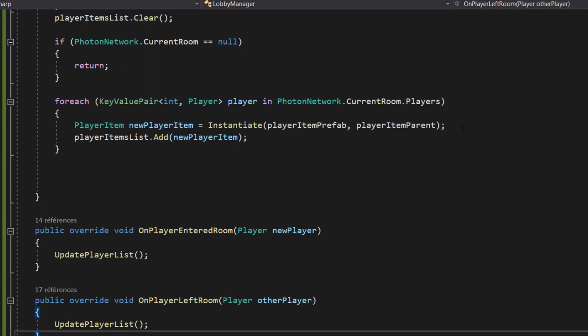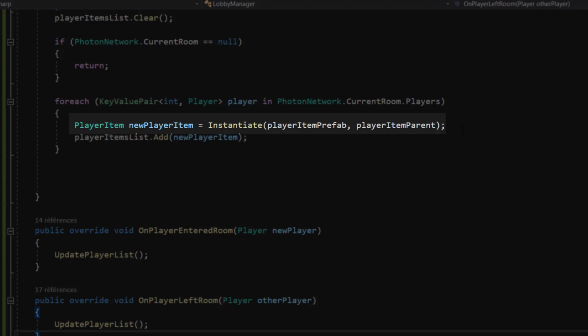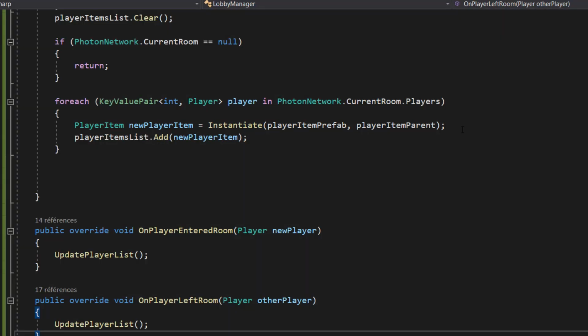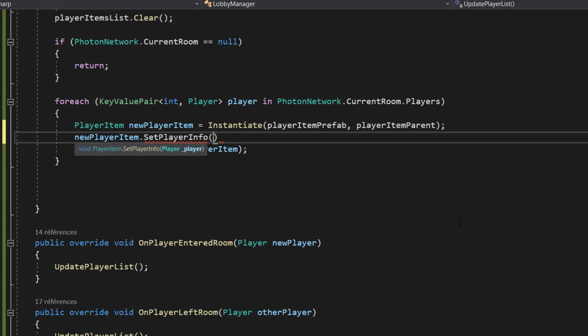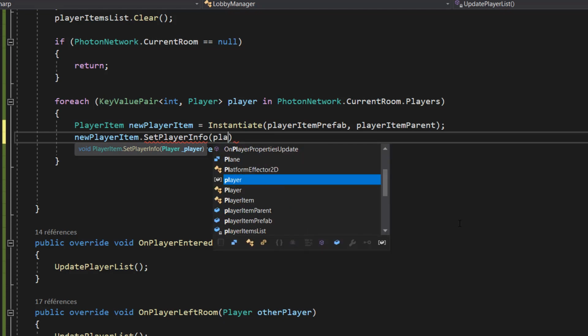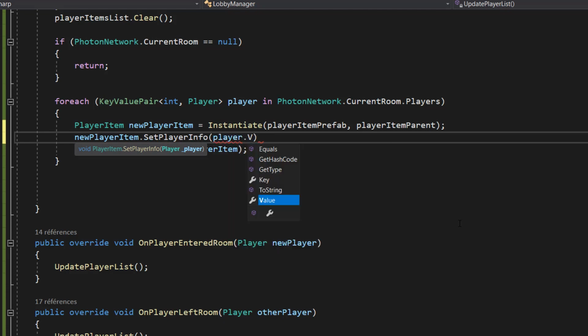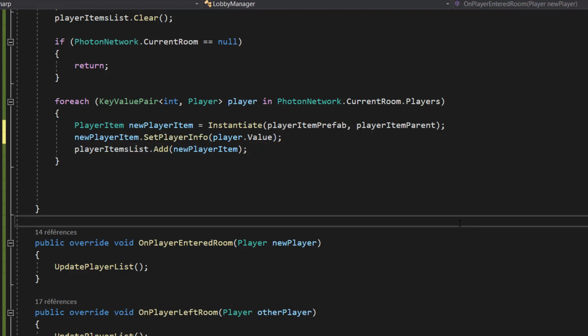Now let's go back to our lobby manager script and come to the place where we instantiate our new player item. Right underneath that line, we'll say newPlayerItem.SetPlayerInfo and we'll pass in player.Value, which refers to the player value in the key value pair we're iterating through. And that's all we need to make it work.